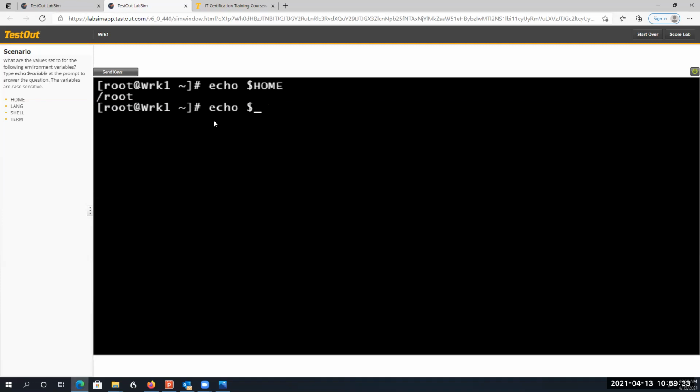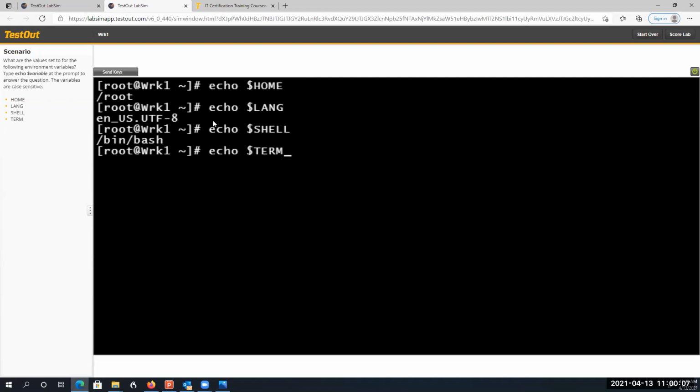Okay. Little trick is we can hit our up arrow and that brings us the last command that we had. We can keep going up to, I can't remember, I think it's 5 commands that you can do that with. And then I'm going to type in $LANG. And that one is en_US.UTF-8. Okay. Up arrow, $SHELL. Spell would not work. Okay. Enter, /bin/bash. And then the last one is $TERM. Enter. And then that one is linux.